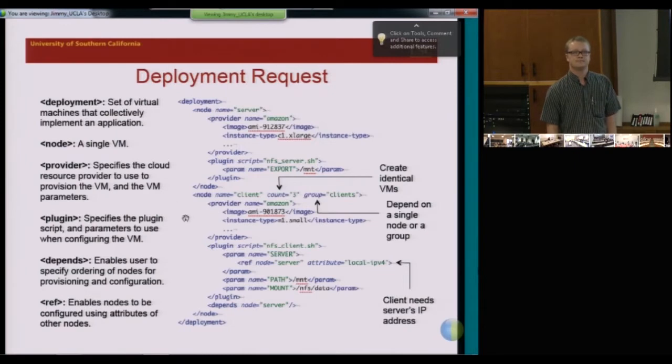Each node also has some number of plugins. These are the user scripts, and the plugins have parameters that you can pass to them. And then there's dependencies that allow you to say that one VM depends on another. And so this example here creates, I think it's a 4-node cluster with one NFS server that exports a file system, and then 3 NFS clients that mount that file system. And so you can pass this off to the coordinator using the command line tool, and it will automatically provision this for you in the cloud.